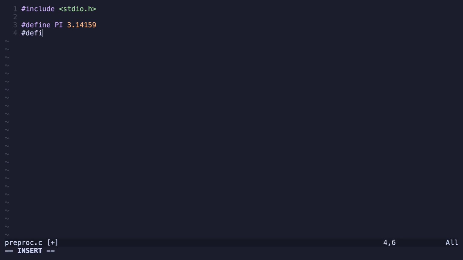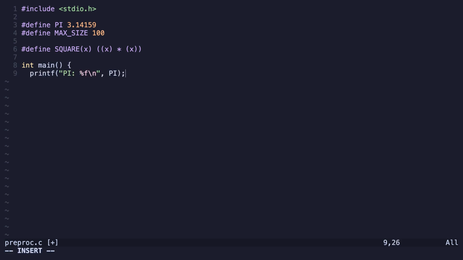Watch this #define on line 3. PI gets replaced with 3.14 everywhere in the code, before the compiler even sees it. This one on line 6 is a macro with a parameter. See the x in parentheses, SQUARE of 5 becomes 5 times 5 at compile time.